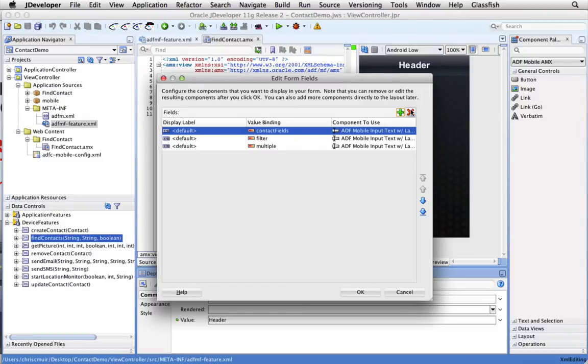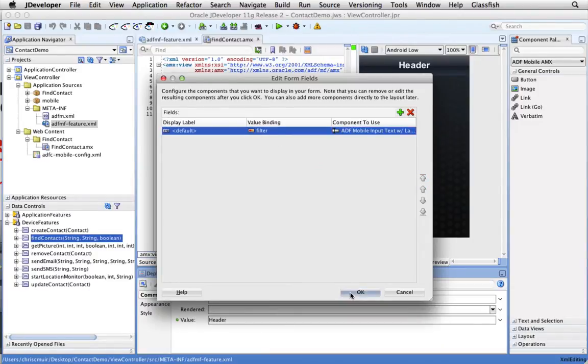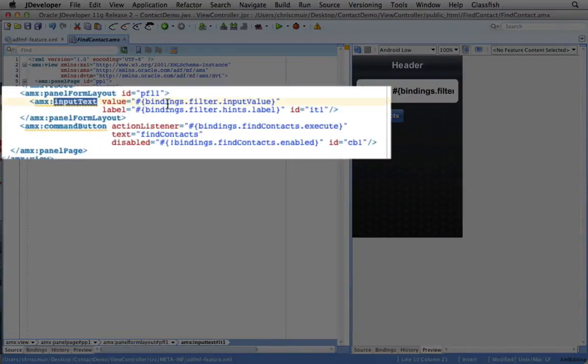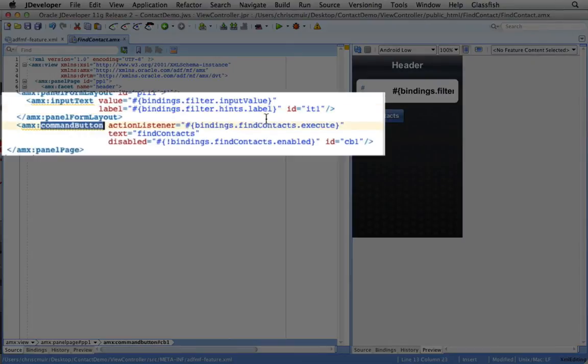Now for the purposes of an application, it's probably not useful to give the user anything but the filter field, so I'm going to remove the other 2 fields and hard code them on the user's behalf. But the end result here is, if we look at the page, you'll notice we now have an input text field called filter, and that's where the user will enter their search criteria to search the contacts, and then we have a command button that will actually kick off the find contacts method.